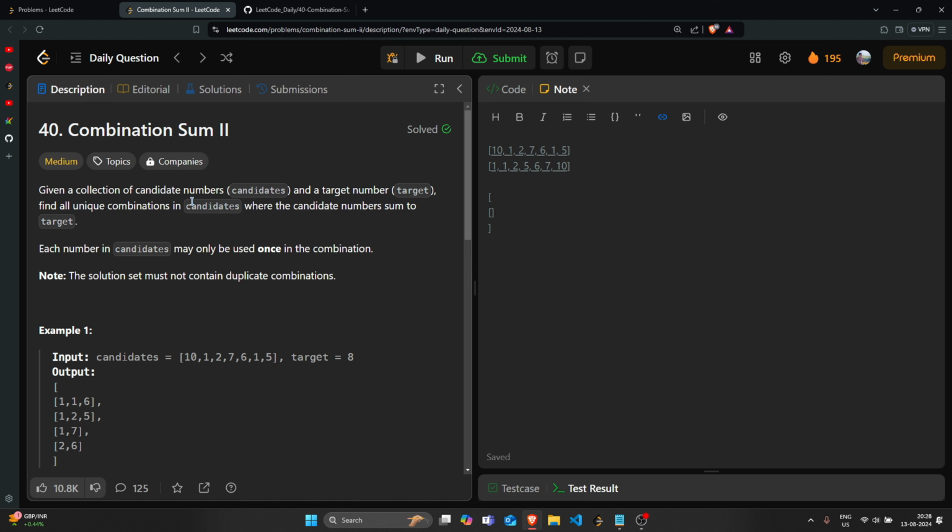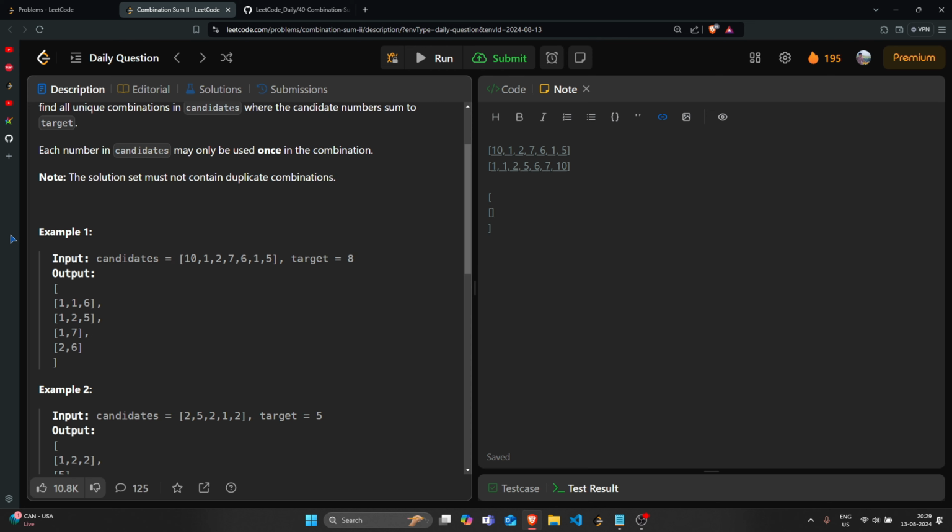Given a collection of candidate numbers, candidates, and a target number, target, find all the unique combinations in candidates where the candidate numbers sum to target. So basically we are given two things, an array and a target integer. For that target, we have to find all the possible combinations present in candidates that will sum up to target. So it is a subset-sum like question. And each number in candidates may only be used once in the combination.